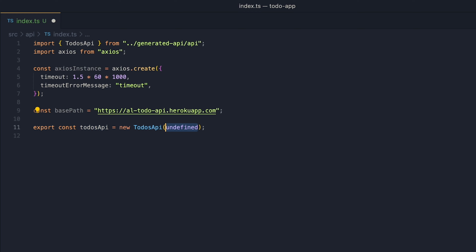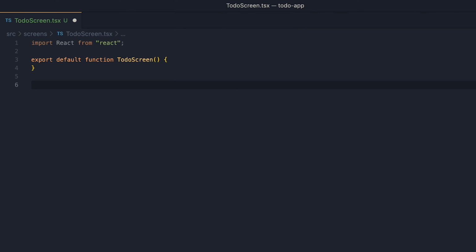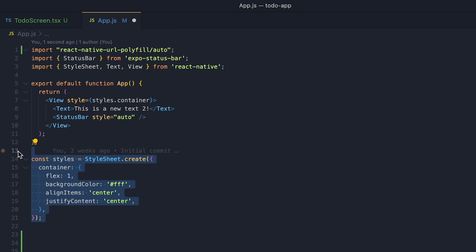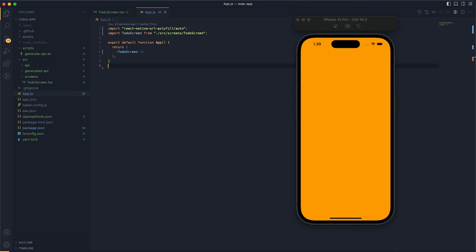So let's set up a screen for the to-do app. We'll create a screens folder with a to-do screen inside. We'll just create a view with an orange background color for now. And in our App.js file, we will display our to-do screen and make sure that it's showing correctly. So now we can move on.